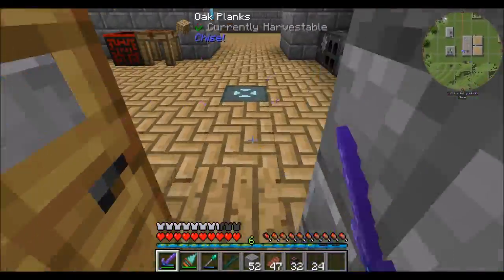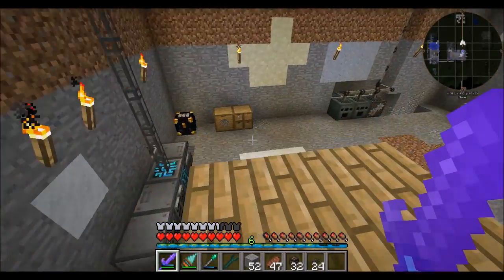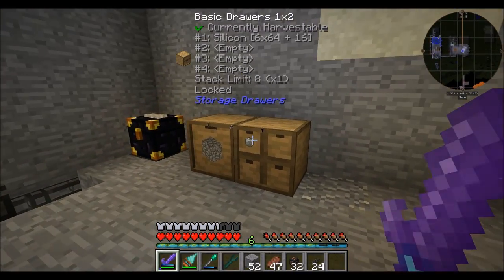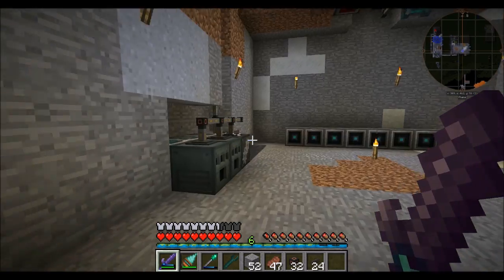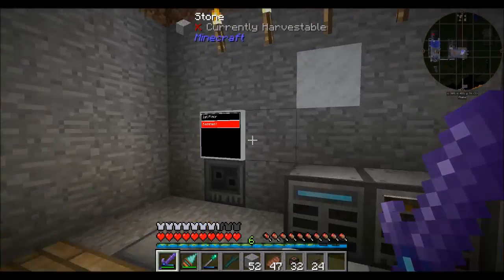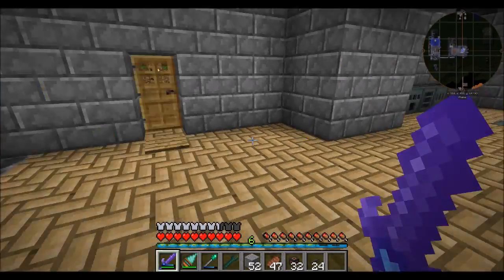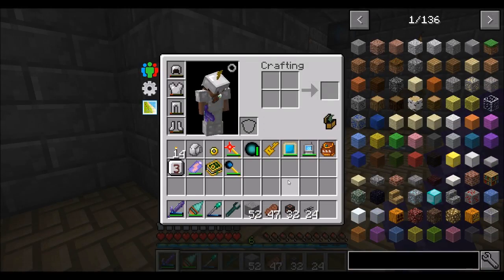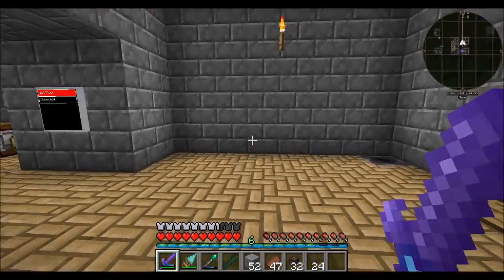Last episode we set up a bunch of automation. Downstairs in our basement we can see the silicon process that I set up last episode is still going strong. We're up to 6 of the 8 stacks that we're going to have in there. So pretty soon this double crusher will finish running and we'll have 8 stacks of silicon available to us at all times. Nice.